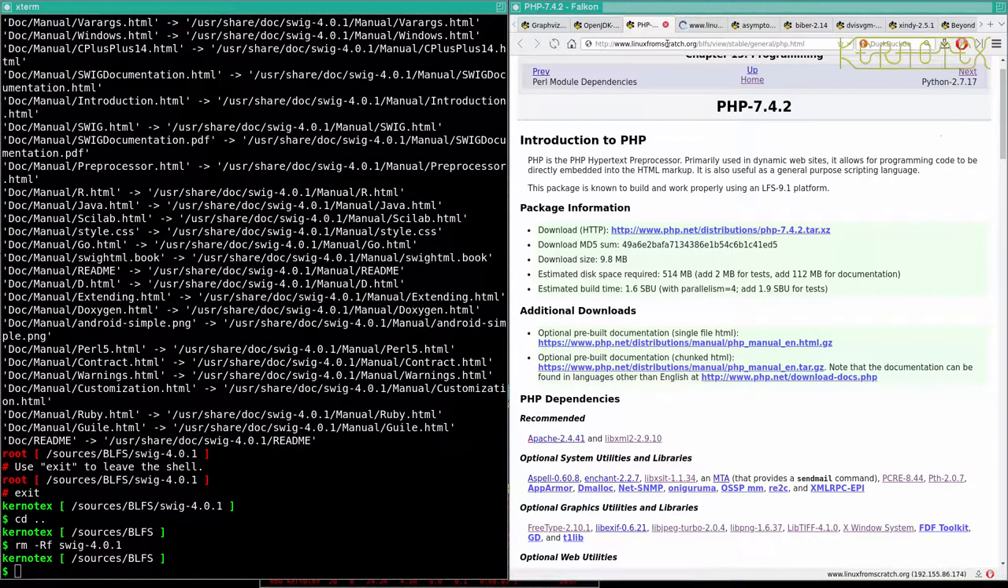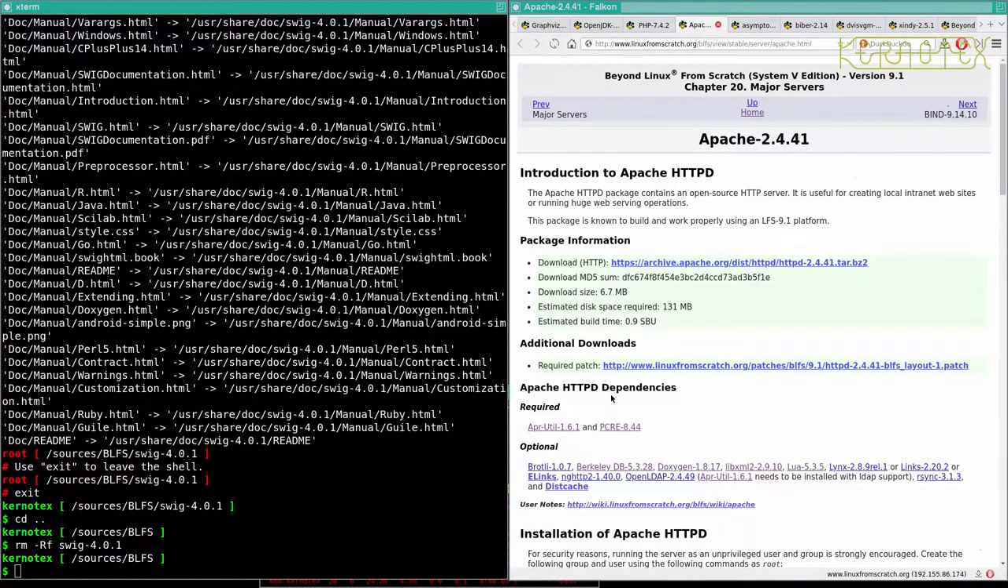So let's get Apache up, and I'm going to do the same with Apache. I wouldn't normally do this for a desktop build, but this demo I'm doing of Linux From Scratch 9.1 is a more comprehensive build. It's turning into that anyway. This is probably just going to be one off as well.